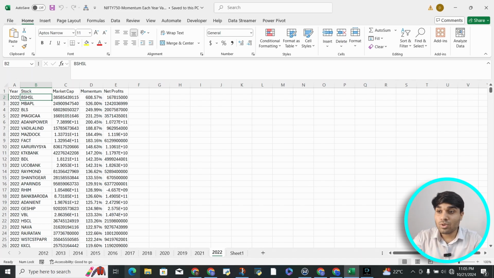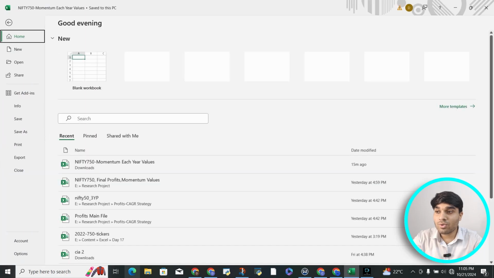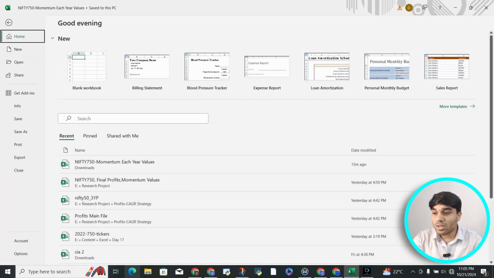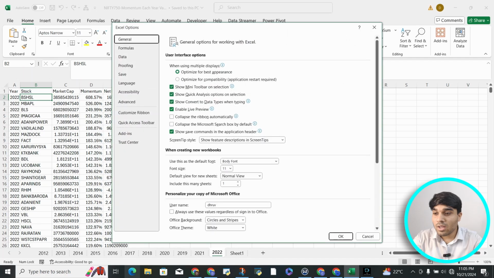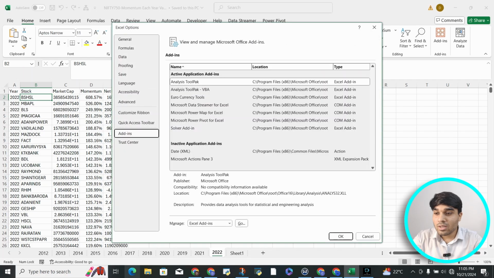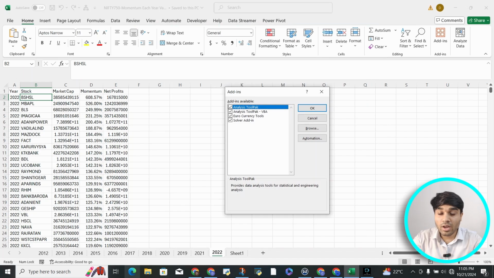Before we use the entire process, you have to go to the File option. Once you're there, go to Options, and under Options, go to Add-ins. Once you have the Add-ins window, select Excel Add-ins, then click on OK. Then you have to enable Analysis ToolPak VBA, Euro Currency Tools, Solver Add-in, and Analysis ToolPak. Some of the students might have more or fewer add-ins compared to the sheet that I have, but do not worry. Click on all the add-ins and click on OK.